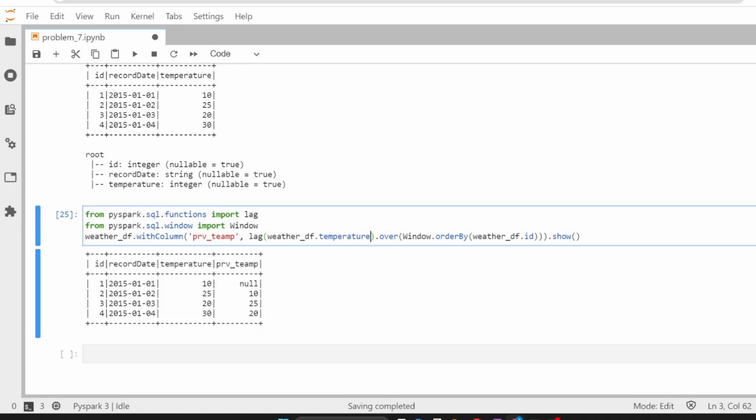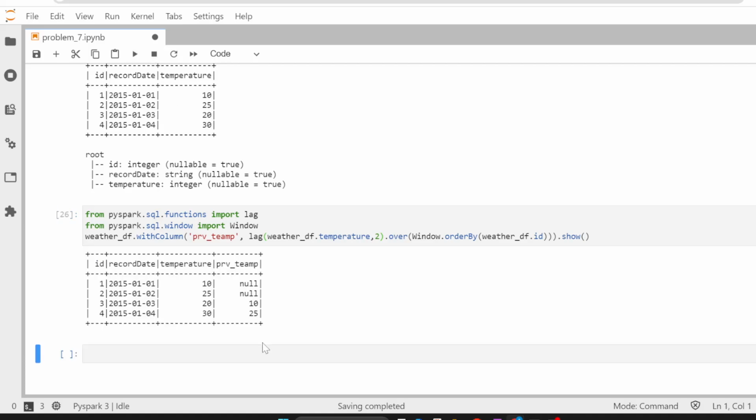Okay. I want to explain some more on the lag function. Lag function will take two arguments. First is what column you want to apply the lag function on. The second is what is the step. By default it is 1. If I give two steps, on 10 and 25 you will have null, null, and for 25 you will have 30 as an output. Okay, let's see that.